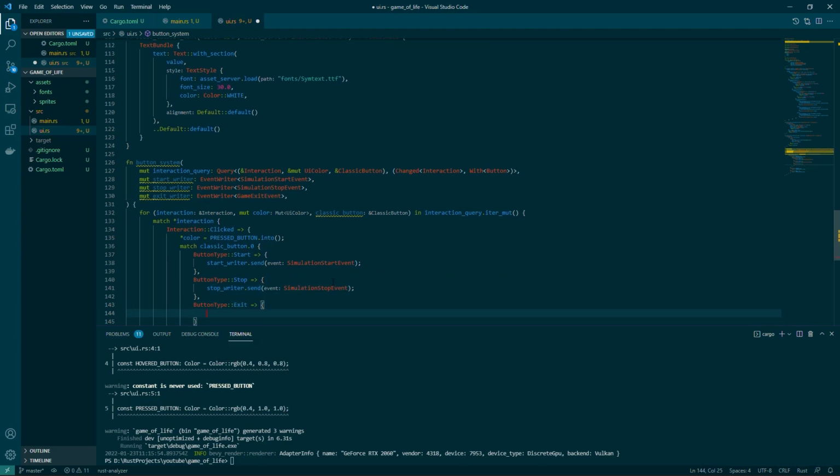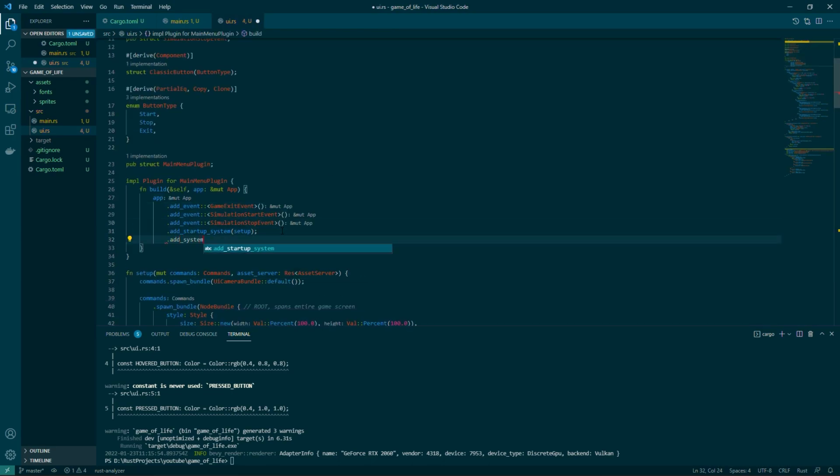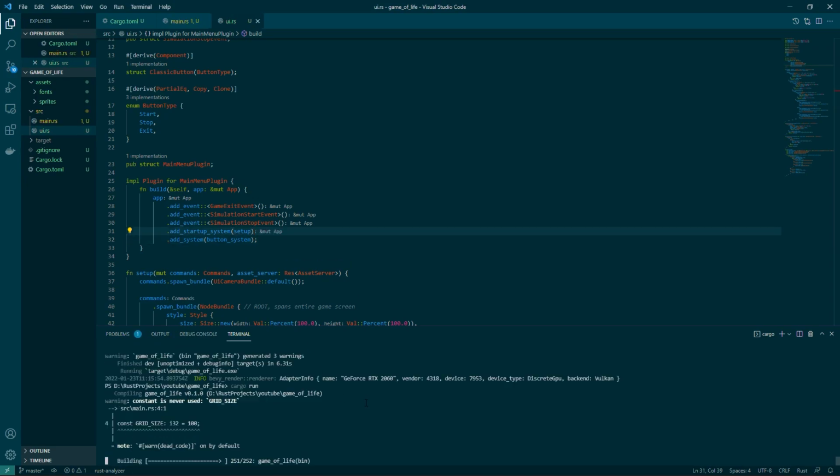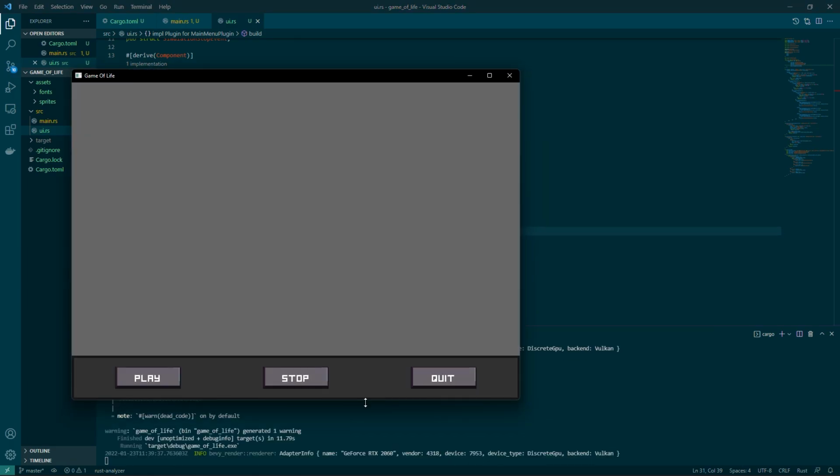Now we just need to add the button system as a system to our app in the plugin and run the game to see if everything works correctly. By the way, we won't see the effects of our event sending because we need to add listeners before we actually can observe the button effects.